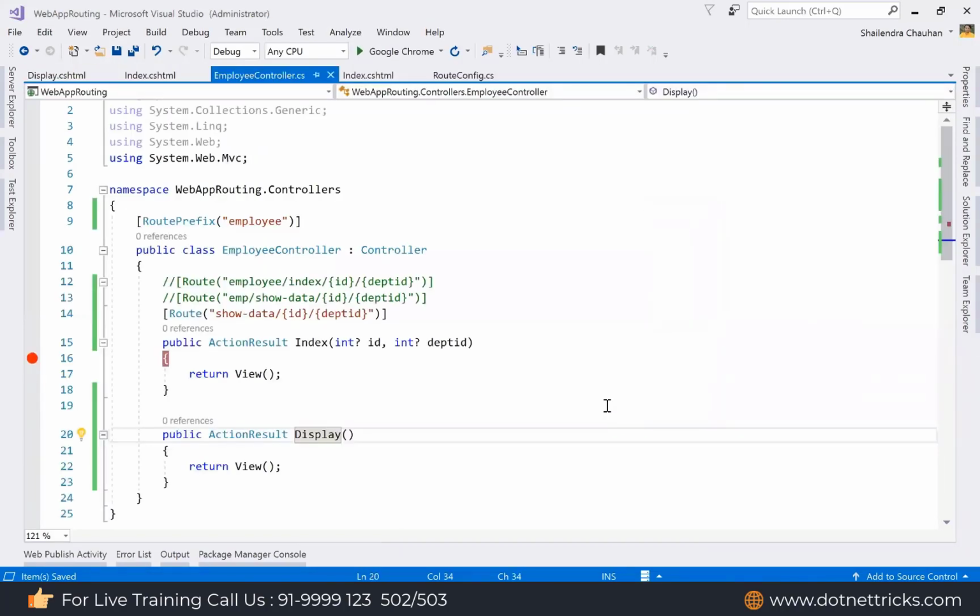Generally the convention based routing and the attribute routing we use in combination, because for each and every action it is very difficult to define attribute routing. So attribute routing we use where we want to simplify the URL. Otherwise, for the common methods we use convention based routing, because we don't need to worry about defining the route for each and every action and each and every controller. So as a best practice, you should use both in combination.